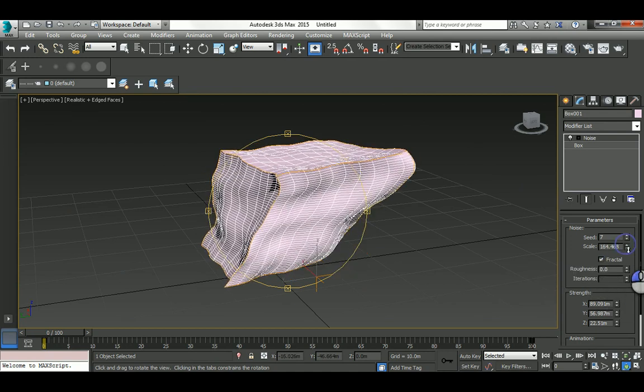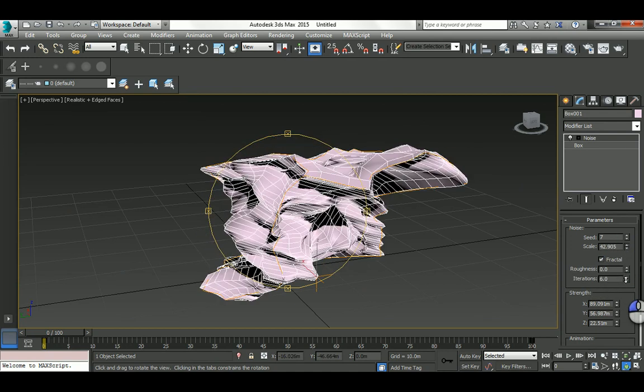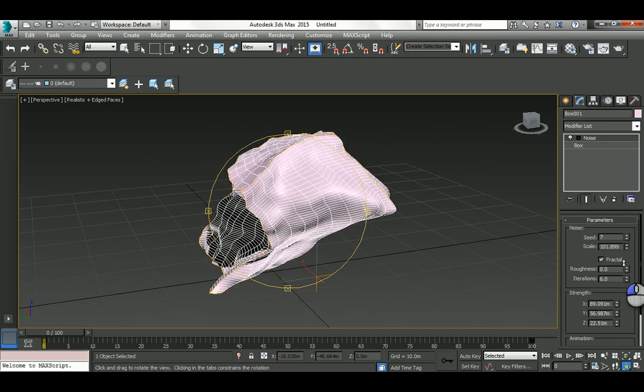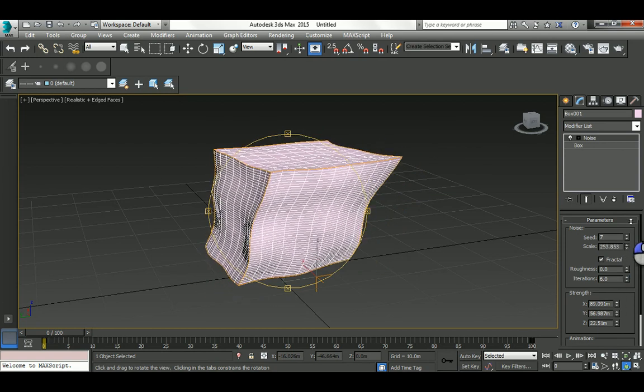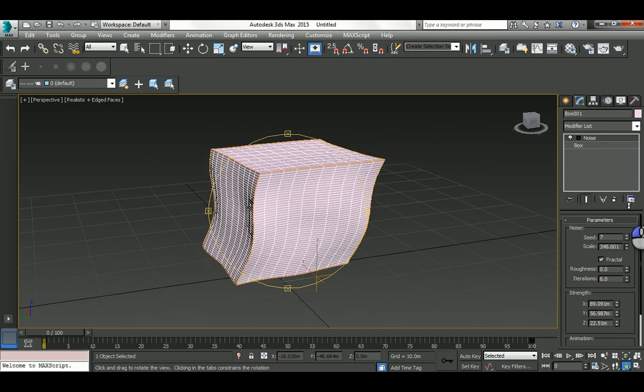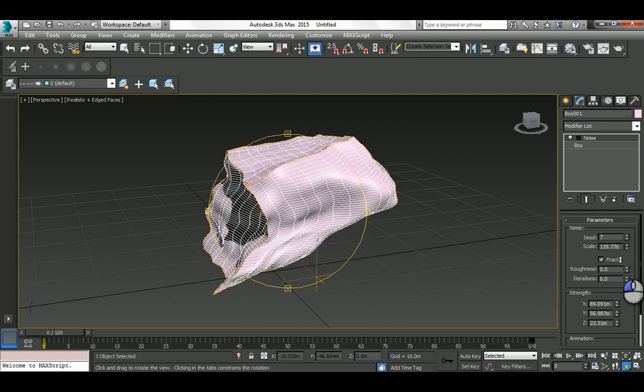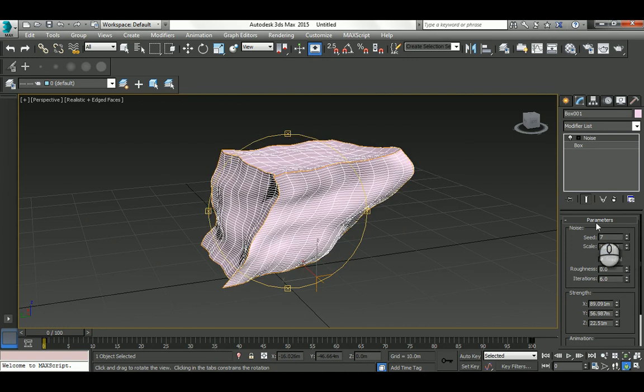And again, the bigger you go, the less you can see. So be careful to find a good relationship between the box parameters and what type of scale and strength you're going to add to the geometry.